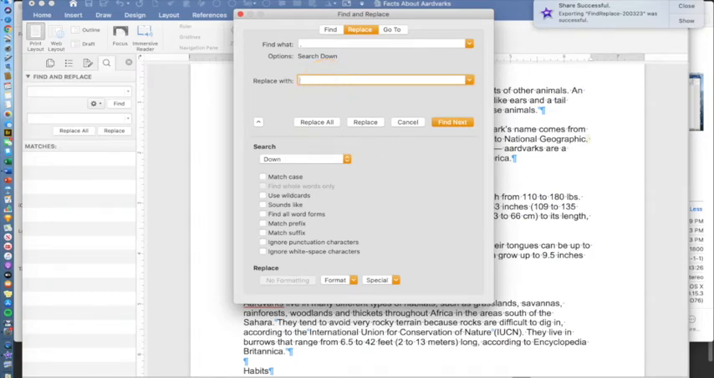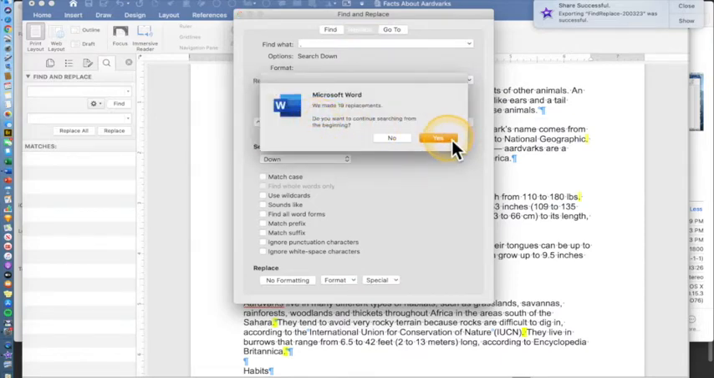with special, find what text. So it's going to take that and find that text, and we're going to have it highlighted. And here, hit replace all. And okay, yes.